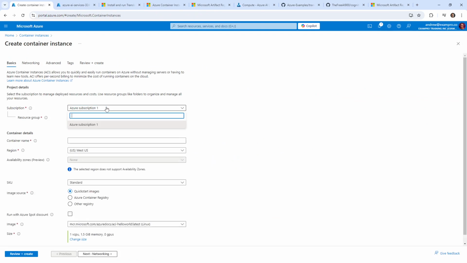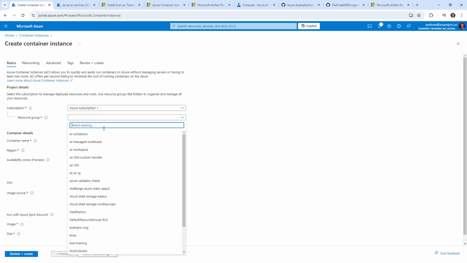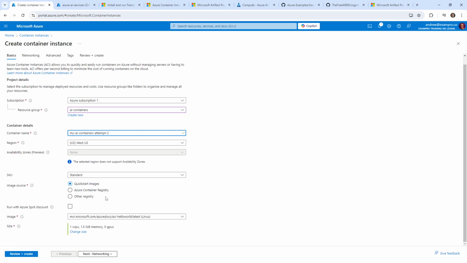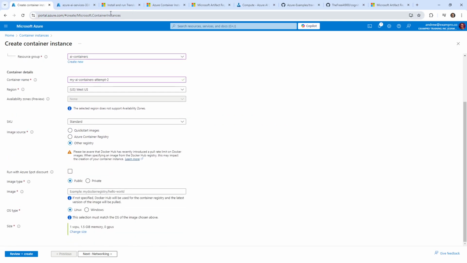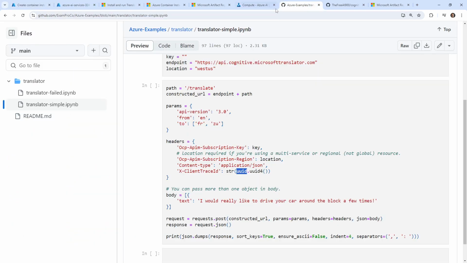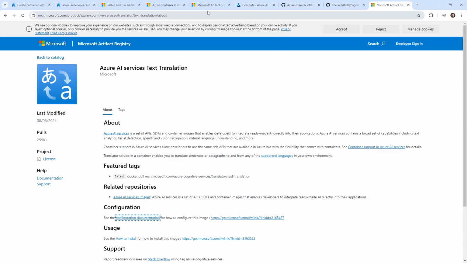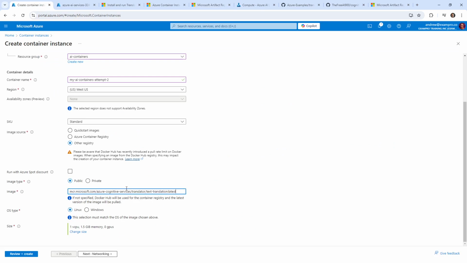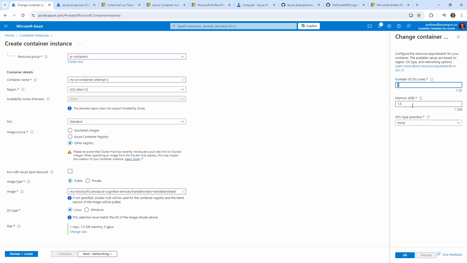Okay. So I'm going to go and drop this down. We'll say AI containers, my AI containers attempt 2. Make sure it's a unique name. We'll stick with standard. We'll go with other registry here. If it doesn't work, that's totally fine. I think that we sufficiently understand what it is that we'd have to do. And we'll choose Linux. And this one actually told us to do 4 and 4. Seems like a lot to me, but I'll go ahead and do that.